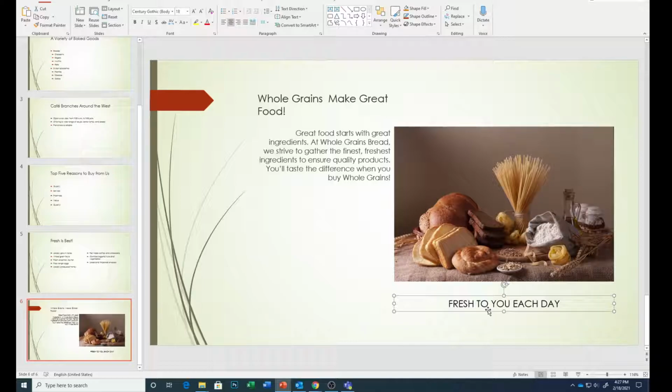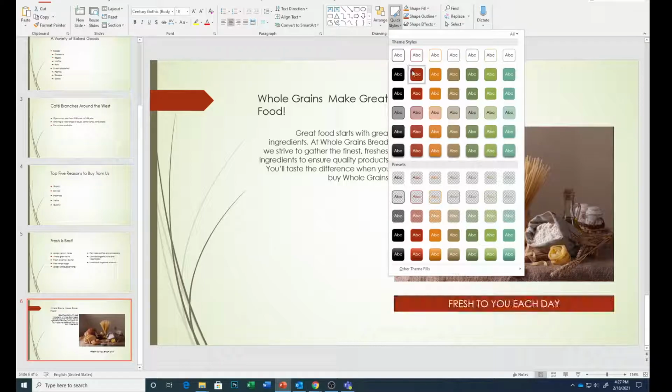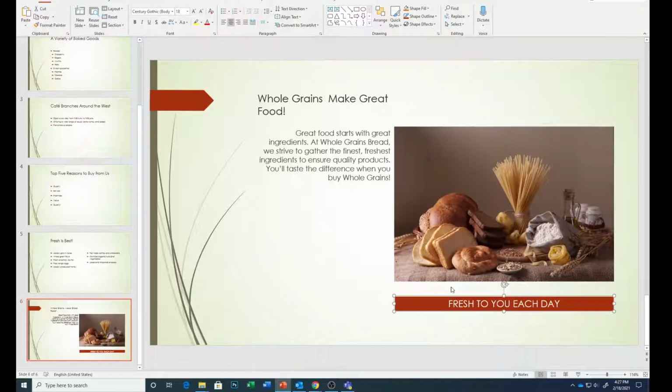Step 12 says apply a quick style to the placeholder. You may need to change the text color to make it stand out against the quick style formatting. So up here, we're still in the home tab where it says quick styles. Click that. I'm going to select this one. It doesn't matter which one you select, whatever floats your boat, as long as you've selected one.